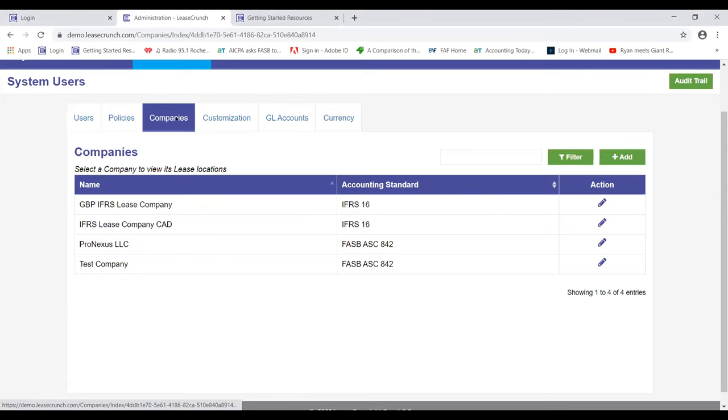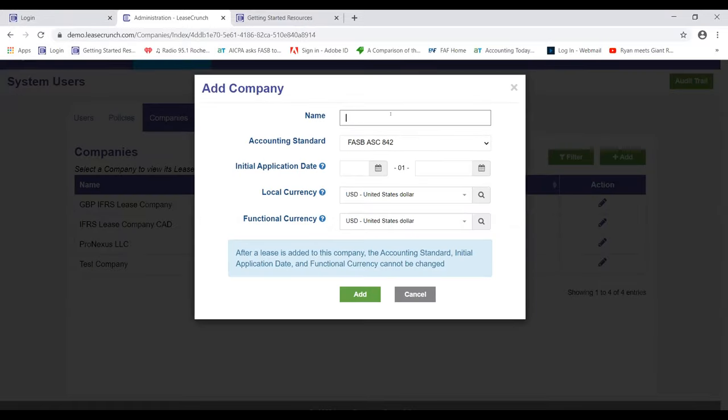Okay, now we'll go to companies. As you can see, when we looked at the first screen for ProNexus as a user, we have set up four different companies. We set up a couple of IFRS companies and a couple of 842 companies. And again, it's user friendly: you just hit add, put in the company name you want, IFRS 16 or ASC 842, the initial application date, and then the local currency and functional currency. If you have a local currency that is not your functional currency, it will do translations for you as well.